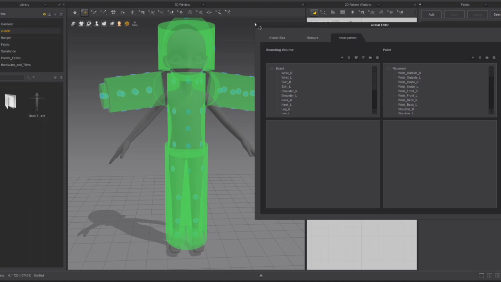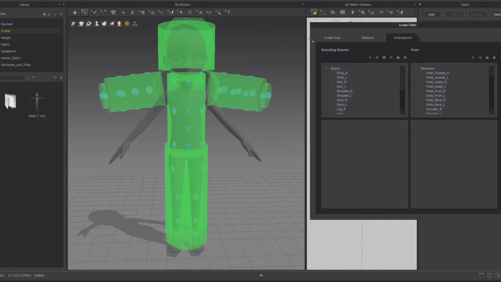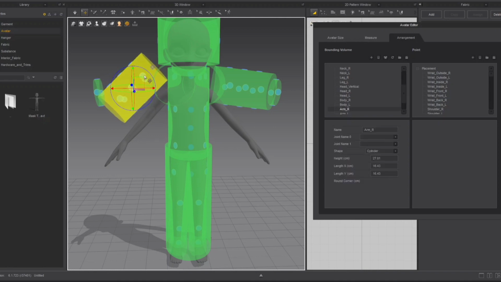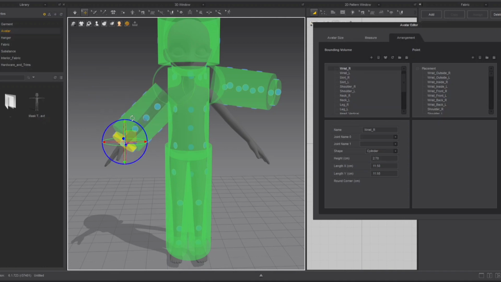But we have to fix it a bit. Because this arrangement file information was fit for the T-pose, we have to make it fit for the A-pose, especially the arm and the wrist. Select the green tube, rotate it according to the arm angle, and move it over the arm. Do the same with the wrist. Rotate it and adjust it to the wrist part. We do the same on the other side.